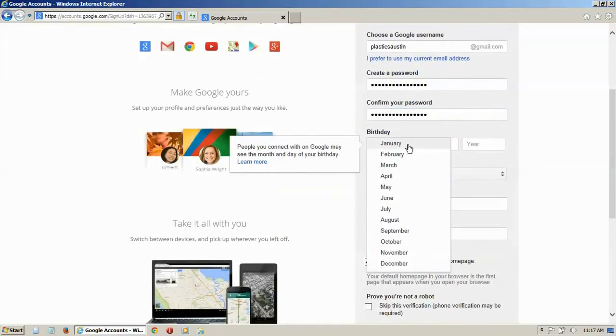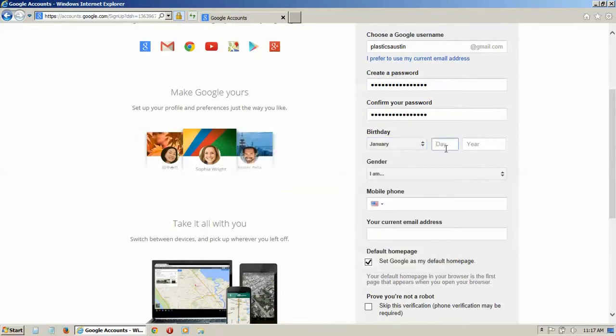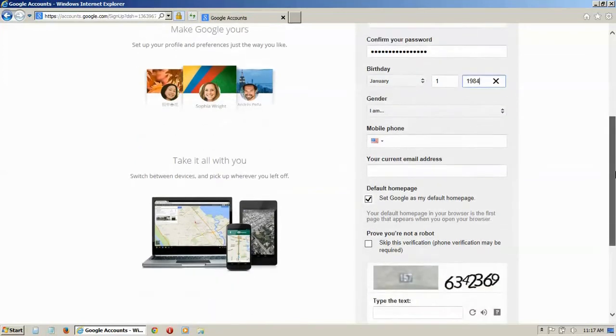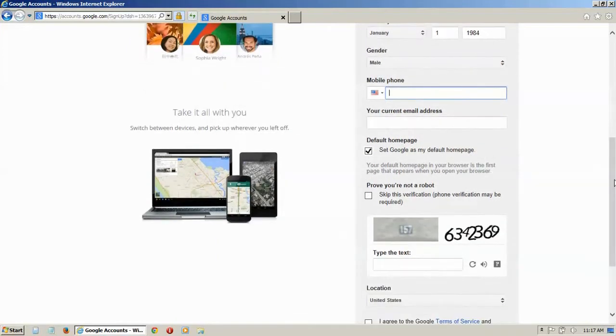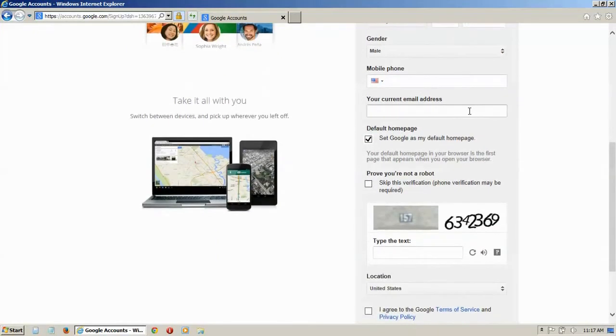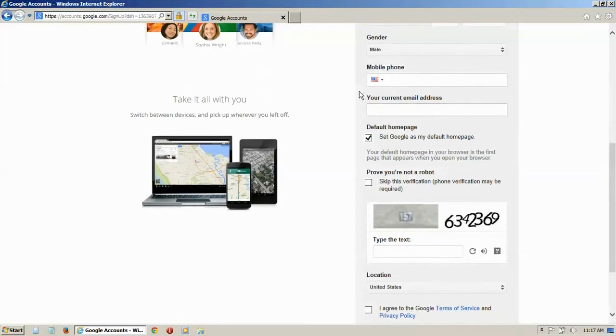Birthday, you want to put in your actual birthday so that you can remember it. Sometimes it'll ask you your birthday for account validation purposes. I make it pretty simple on this demo. Next, it needs to know your gender. I don't really know why they need to know this information, but I'm just going to choose male. I'm going to leave the mobile phone blank because I don't really want them to know my number, even though the next step on the next page, I will give them a phone number.